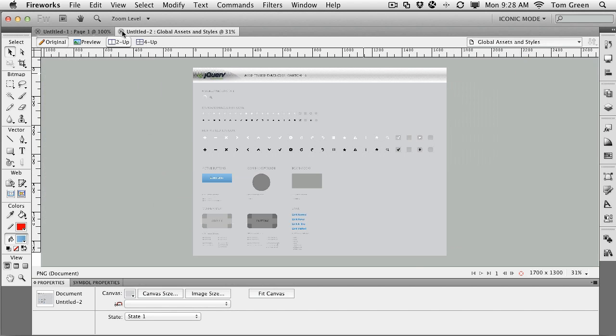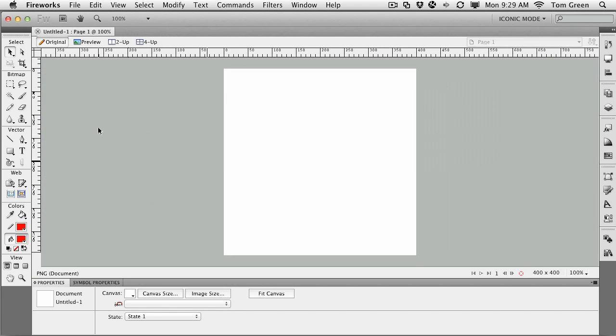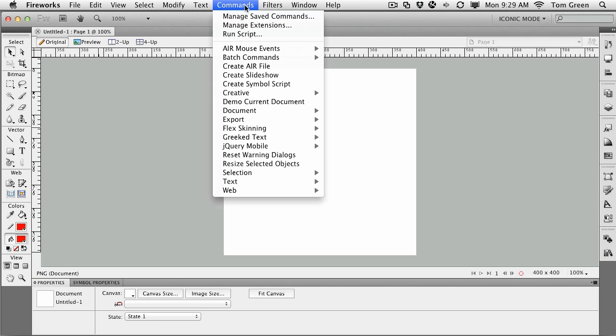So I'm just going to close this, and I'll get to where you are. Okay, so we've got a blank document here. When you installed the jQuery extension, it appeared in a couple of places, actually. If you go to the Commands menu, you'll see jQuery Mobile, Create a new theme. Well, a new theme is basically the color scheme for the design. You can export it, and you can even preview it in a browser.